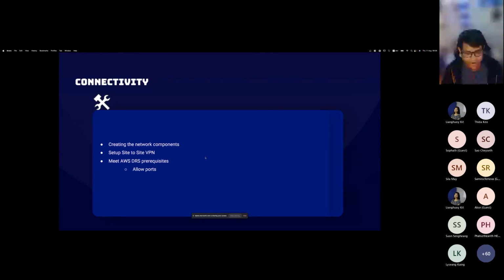Okay. Next thing is about the connectivity. We need a powerful connection between your source server and our cloud environment. If you would like to set up disaster recovery for an on-premise server, you have to set up a site-to-site VPN, or Direct Connect or something like this, to connect your on-premise environment to the AWS cloud environment. You also have to allow the additional ports that are required for the disaster recovery service.